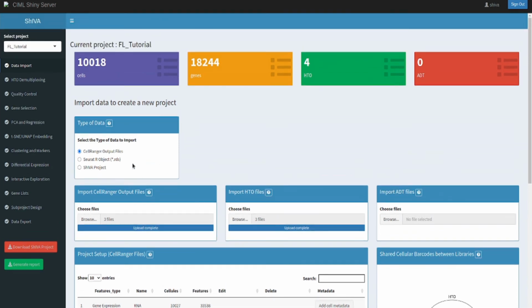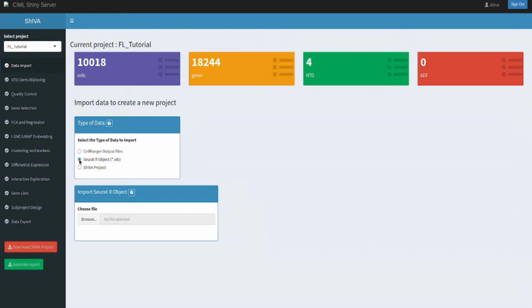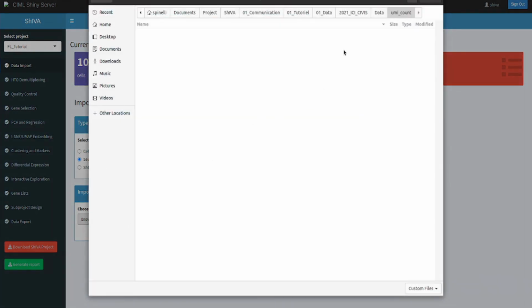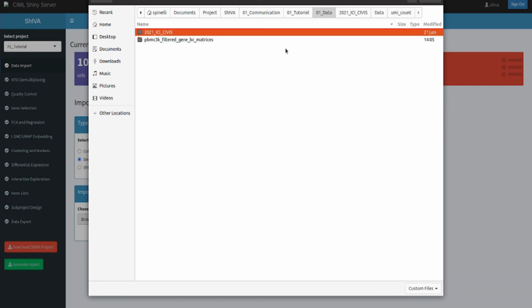A second method of loading data that ShIVA offers is to load a file from the analysis through the SURIT package of the R language. A bioinformatician can take your data, produce a file in RDS format in R via the SURIT package, and provide it to you for loading into ShIVA. Here we will browse the file directory for the prepared RDS file and load that file.